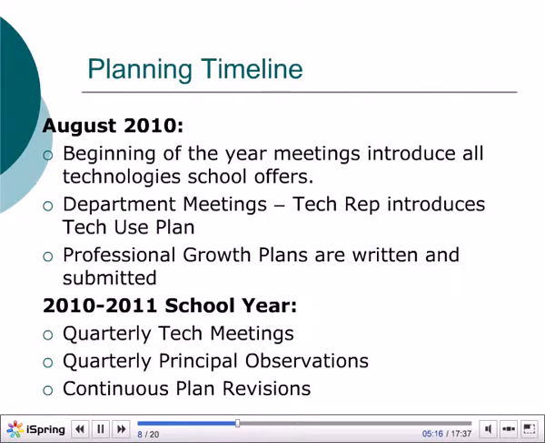For the 2010-2011 school year, throughout this first year, many changes will be implemented, and our plan should be constantly revised to satisfy the needs of the school. In addition to these revisions, we will have quarterly meetings with your department and the technology representatives, and we will also have quarterly observations done by the principal.